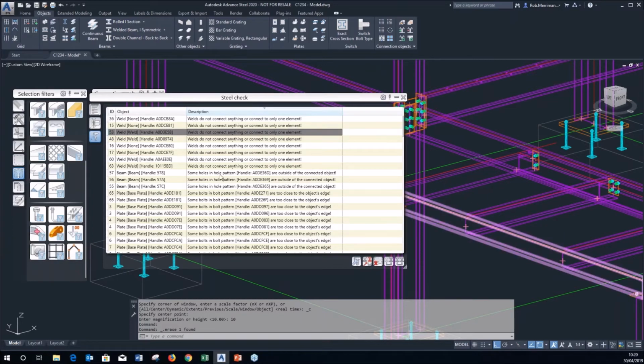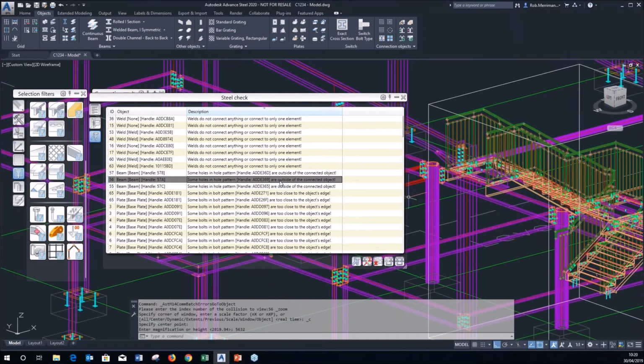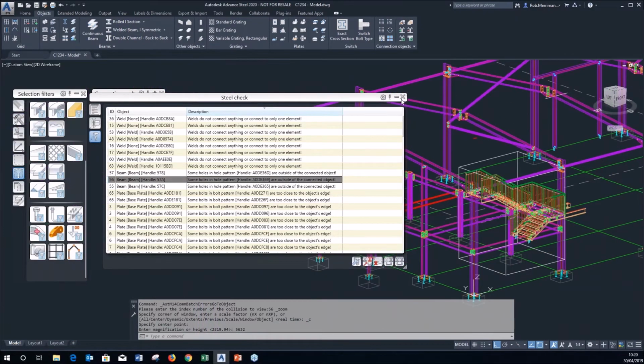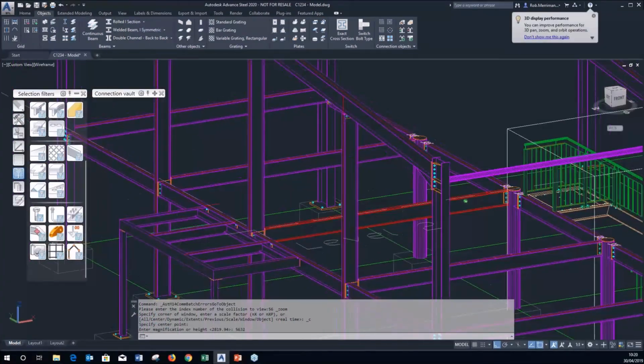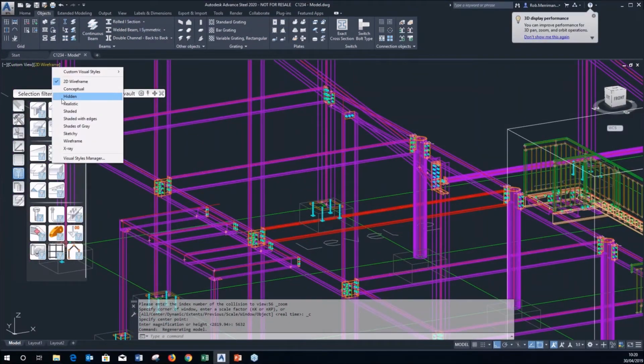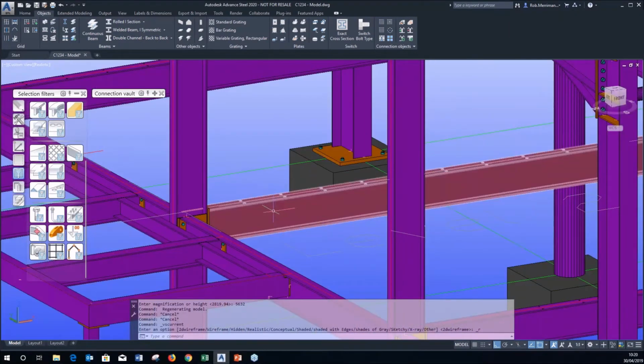The other option that we're going to look at, and it's quite difficult to distinguish between the two, but if you look at this line, some bolts in the bolt pattern are too close to the object's edge. The one I'm concerned about is some holes in the hole pattern are outside of the connected object. So if I double click on that, we'll close that down and we'll investigate what's happening with this beam. So just to go back to realistic so you guys can see where it is. When you double click on it, it marks it for you.